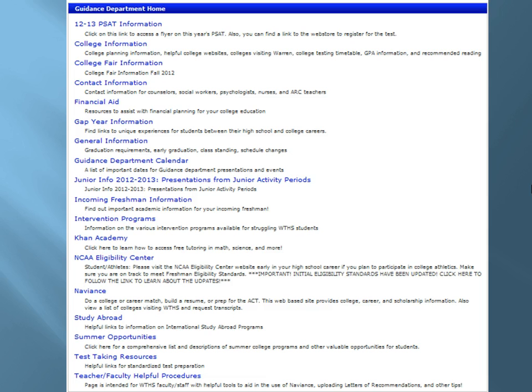There are many other valuable resources available on our guidance website. To get to our website, go onto the Warren homepage. In the Jump To box, scroll down to Student Services Guidance. It will bring you to this page. Here, there are many links to different websites about standardized test practice. You can also find information about NCAA requirements, financial aid information, and other college links and articles.